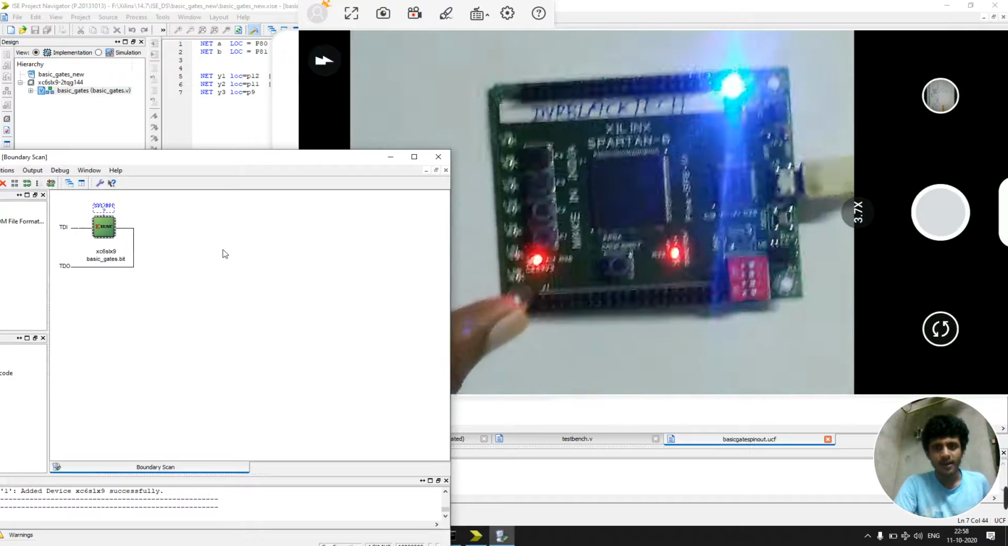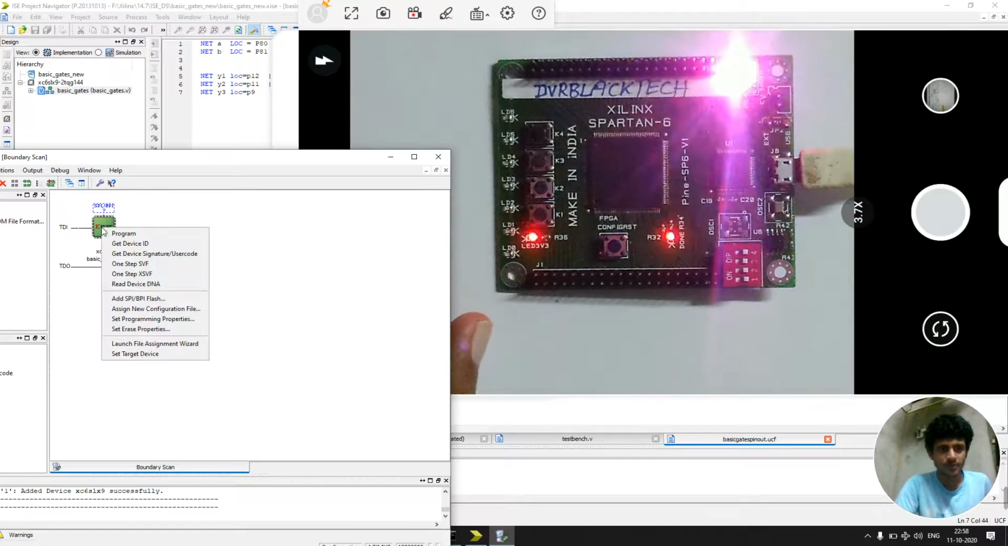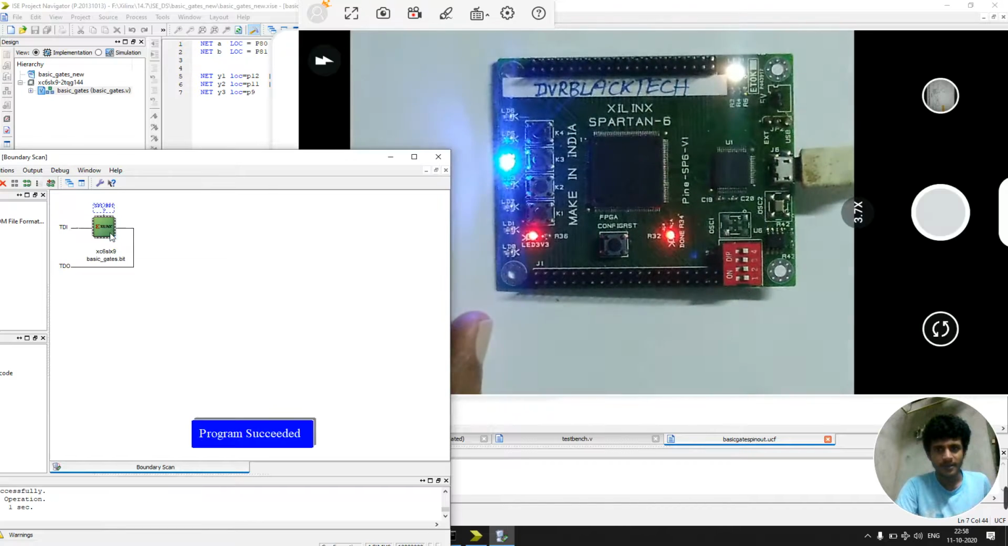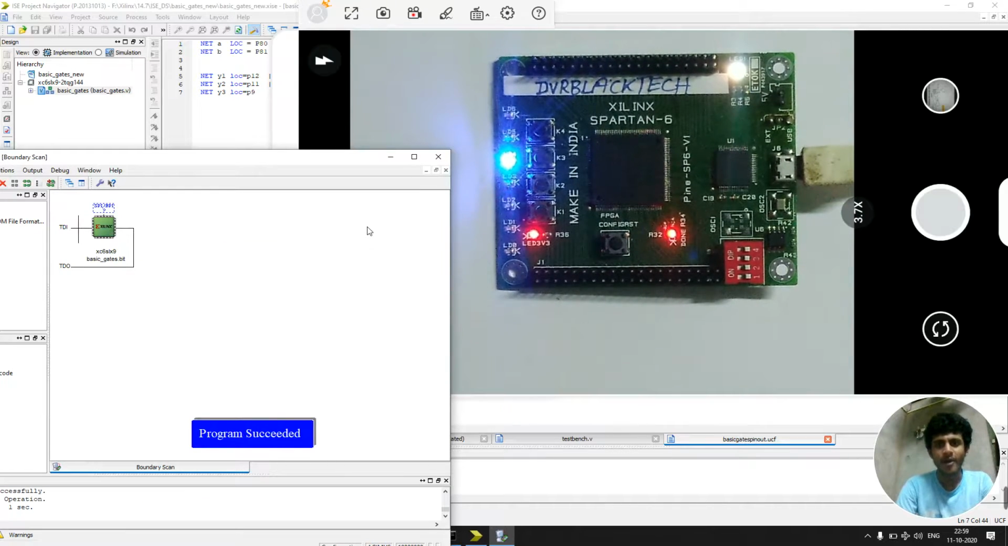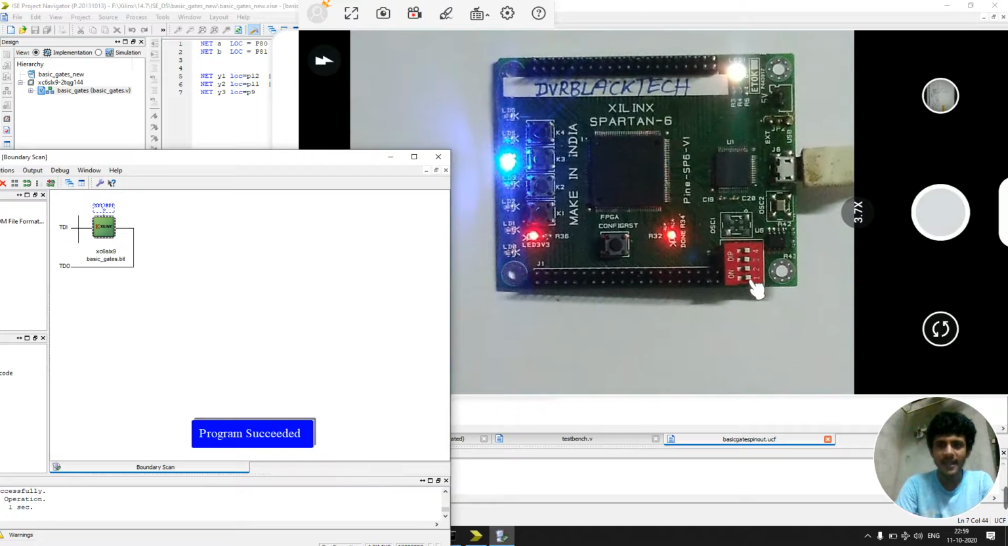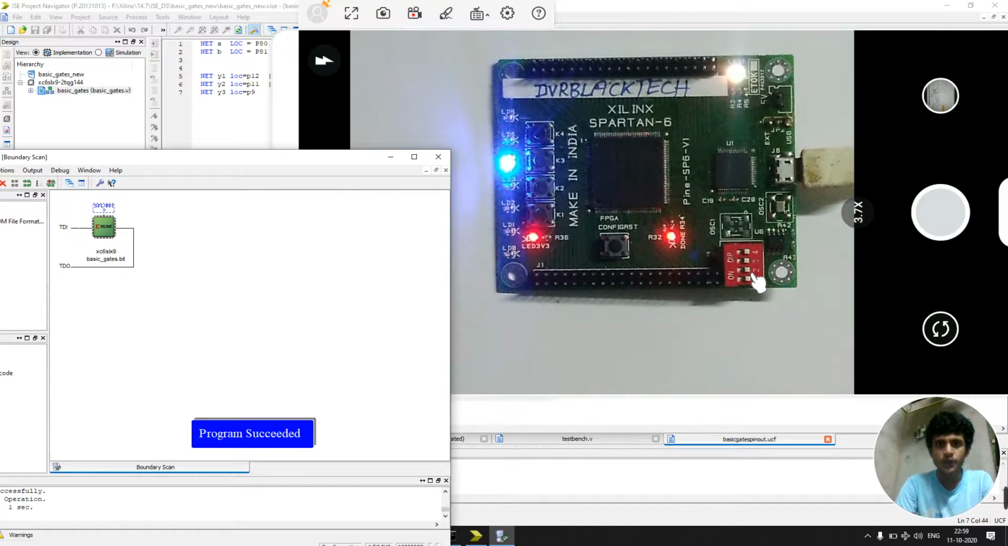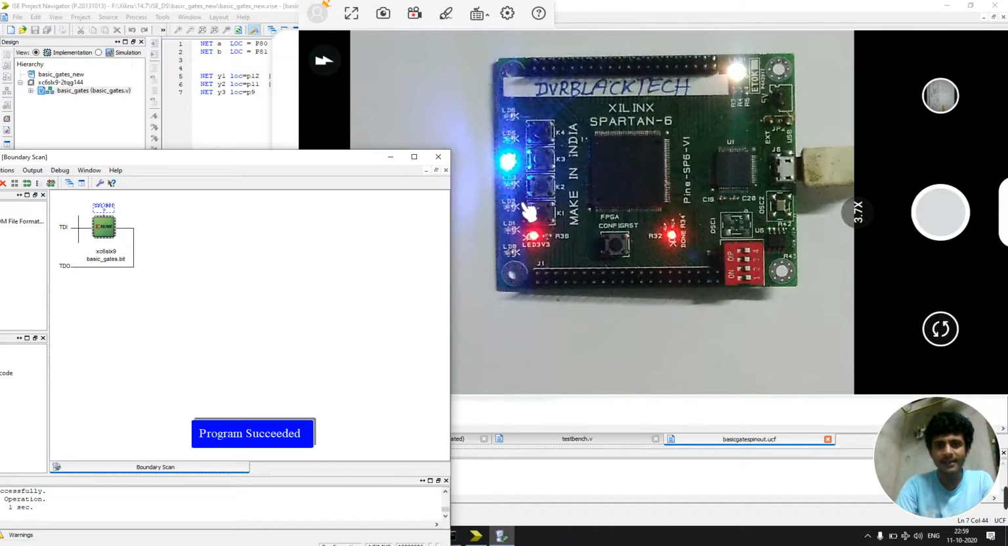Now I'm going to program this. Now it's successfully programmed. Here you can see A and B are at 0 0. So I'm getting the output here as the NOT gate. This is for the AND gate LD2, this is for the OR gate, and this is for the NOT gate. So the NOT gate output is 1. If I make this 1 1, then please tell the output. If I make it 1 1, the AND gate output is 1, OR gate is 1, and the NOT gate is 0. Let's verify that.